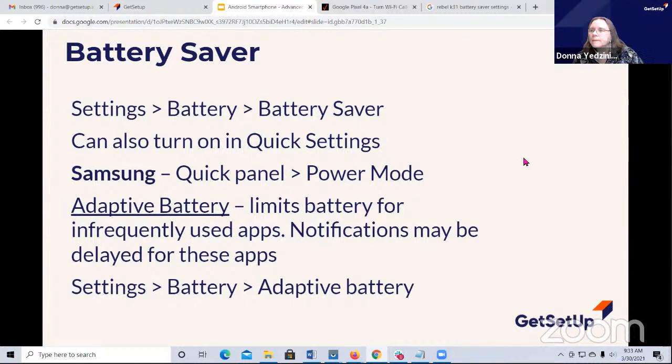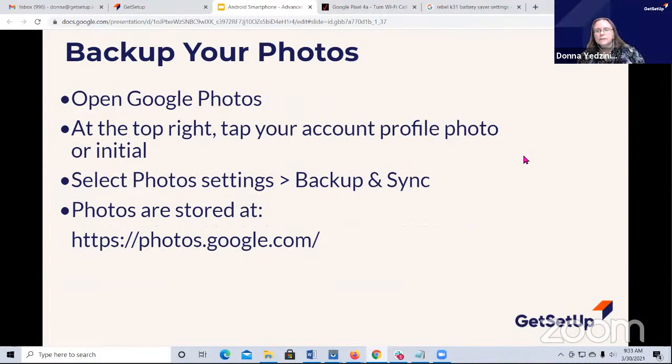All right. Anything else? Let's talk about backing up our photos. Now, the Samsung people, you do have Gallery. You have your Samsung photos, and you back up to the Samsung Cloud, which is now Microsoft OneDrive. Others of us may have Google Photos. And the Samsung people, you may also have Google Photos.